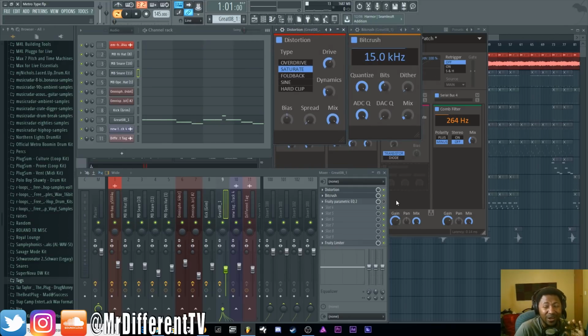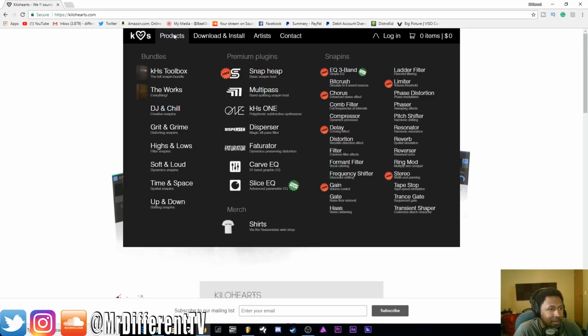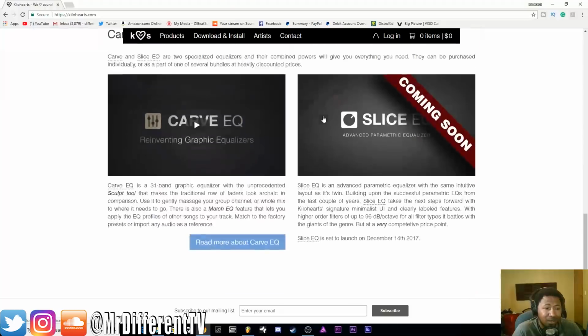The reverb on here is nice. I didn't use it on this particular sound. It's great. The delay is really good. There's just so many plugins in their arsenal. Like I said, if you go to their website, you go to products, and it shows you all their stuff. You got stuff that's free, like SnapHeap is free. And you got 3 bands free, chorus free, limiters free, delay, gain, stereo free. But right now, everything's $9 on their website. So, I mean, you can't really lose with this.